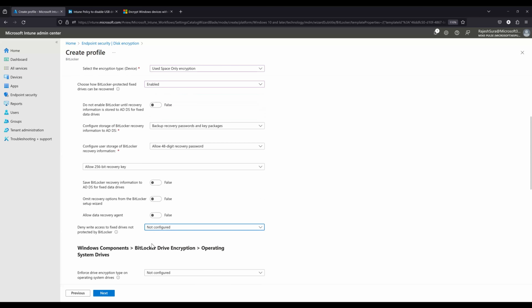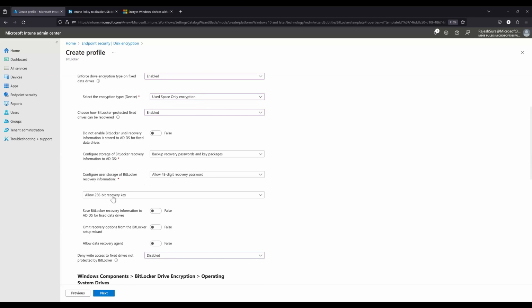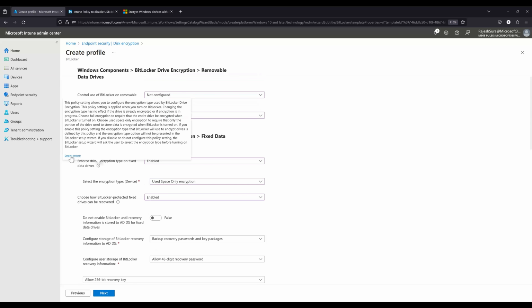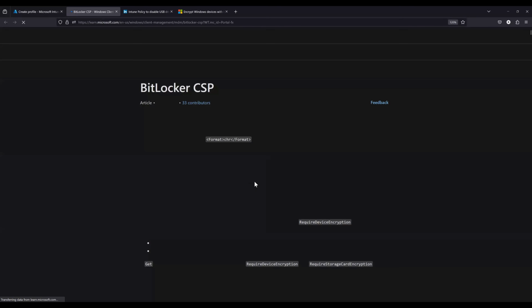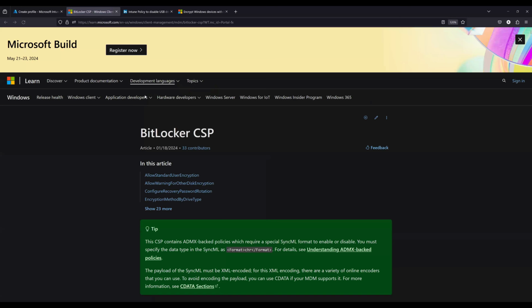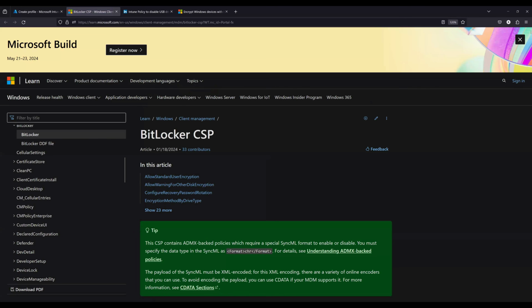And then this is enabled. Say there are a lot of values. So you can just click on this and then click on this, and it gives you more information, right? But if you really want to understand what BitLocker is, again, it has huge documentation.